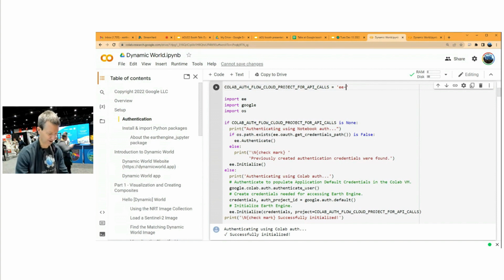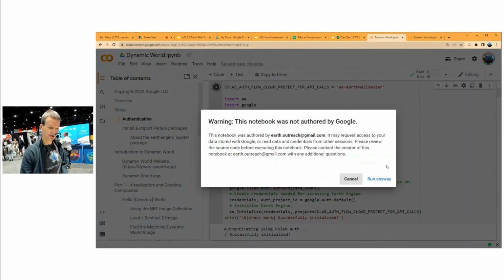So this, for this machine here, is called Earth Wall Master. If you sign up for Earth Engine and use the JavaScript code editor with a Gmail account or most other accounts, you can basically just create a cloud project from within there. So it's not a big step in order to do that. But you do have to establish one because this is the way that you authenticate to Earth Engine. So I'm going to run this.